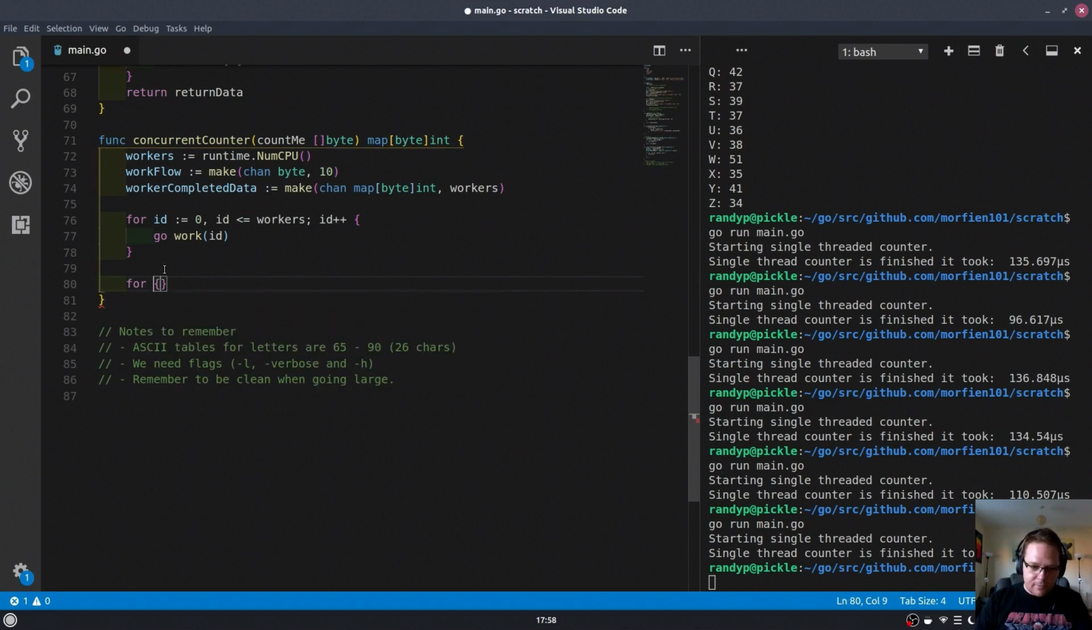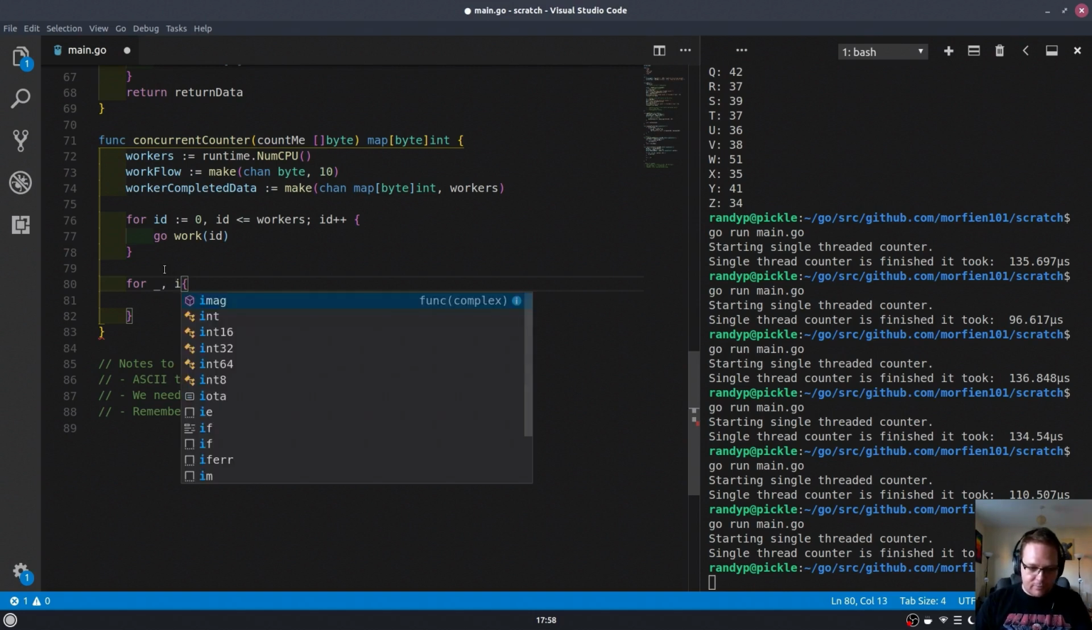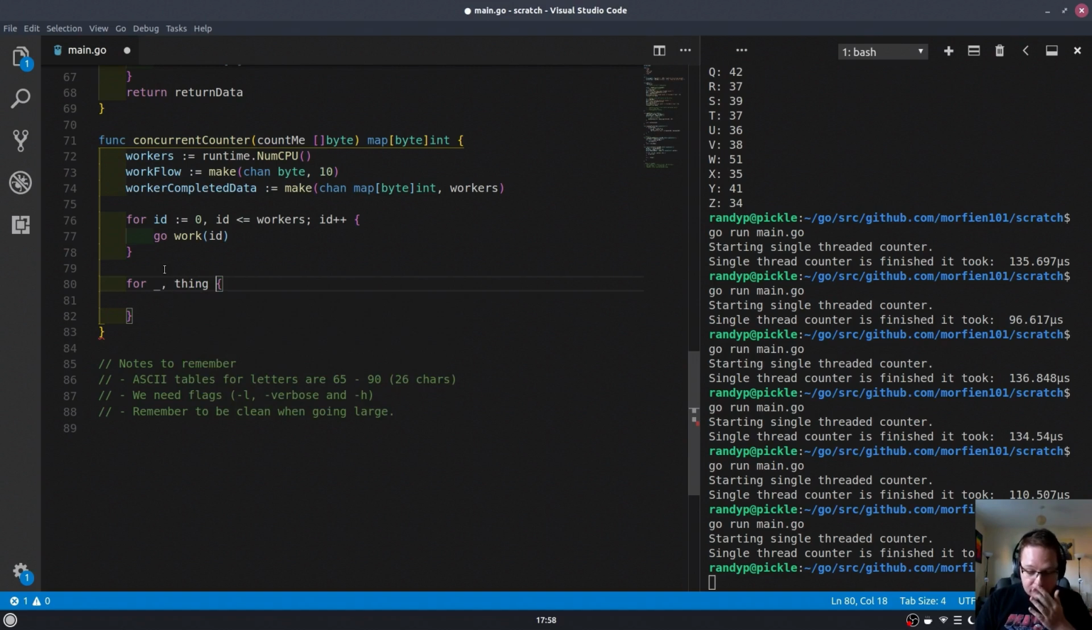So we're going to take the stuff out of the byte slice, and we're going to give it there. So thing equal to range over our count me, because we don't know what it is. It's just the thing, it's just a byte. So for every thing, we're going to send that thing into the workflow. The arrow mechanism is how we send down a channel.